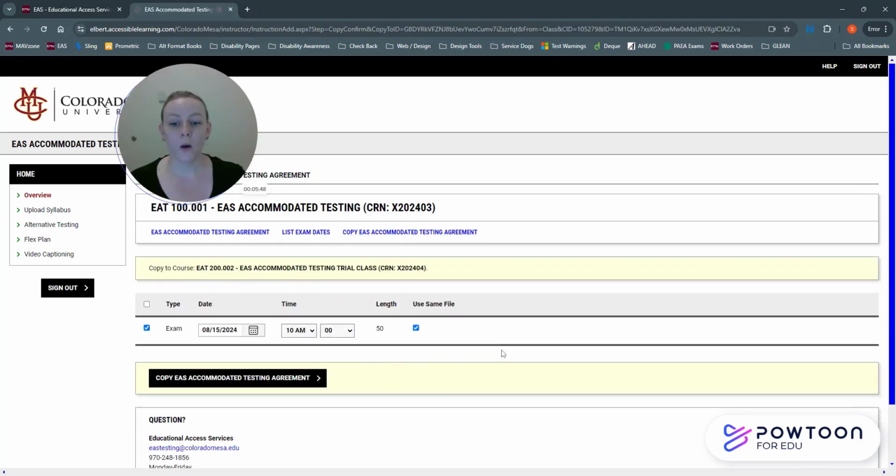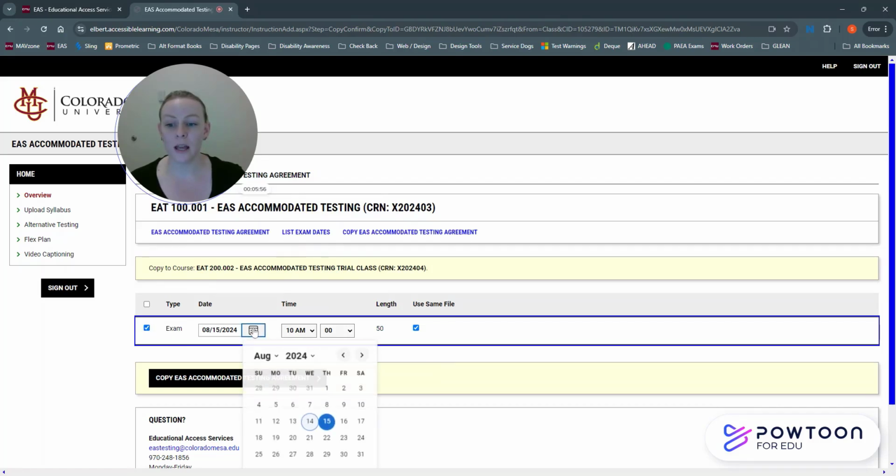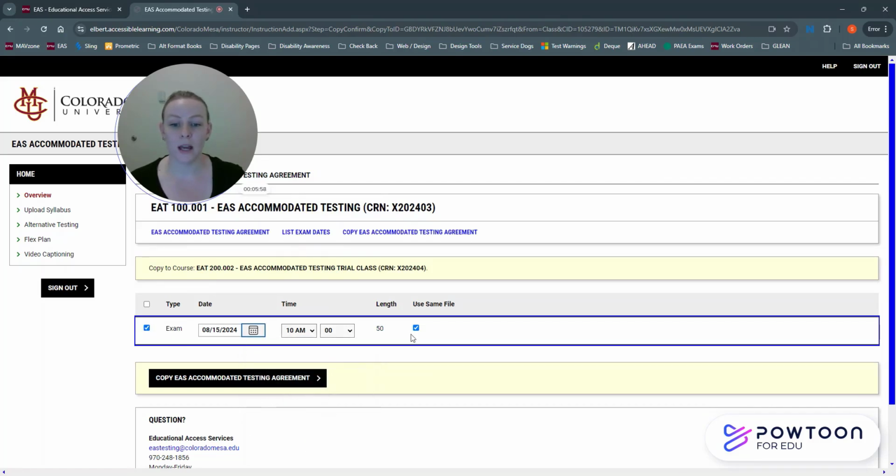It will prompt you if you want the same exams, and I'll tell you a little bit more about those list exams here in a moment. You can choose to not. You can choose to include that exam, but maybe change the day or the time.